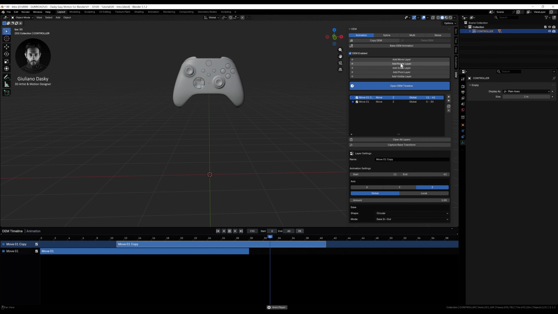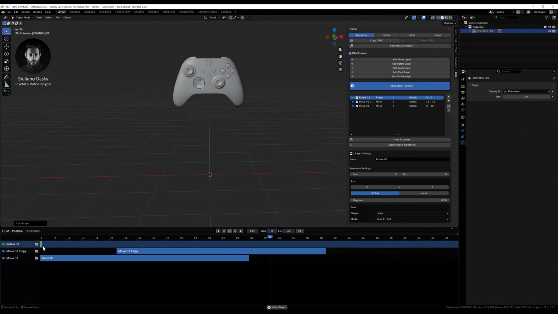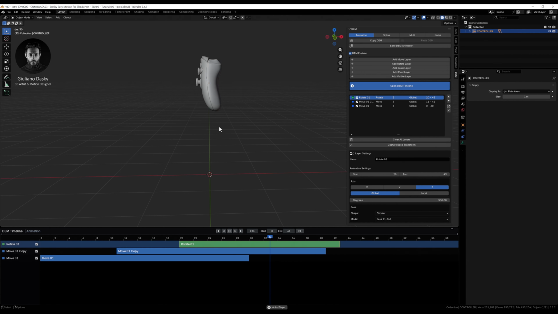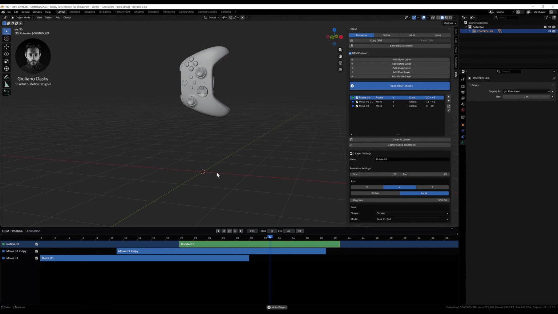Now let's add a rotation layer. Set the animation range. Choose the rotation axis. Define the rotation angle, and finally select an easing curve. As you can see, every change is evaluated in real time. You can adjust parameters, experiment with different settings, and immediately see the result, without stopping the playback or interrupting your creative workflow.